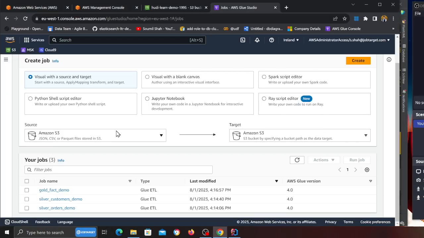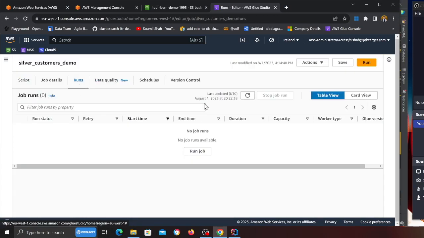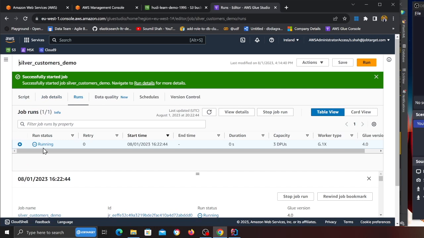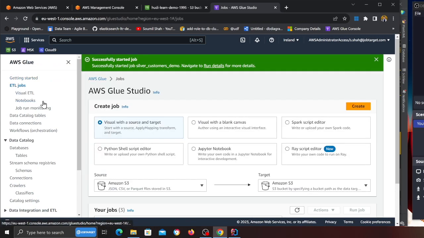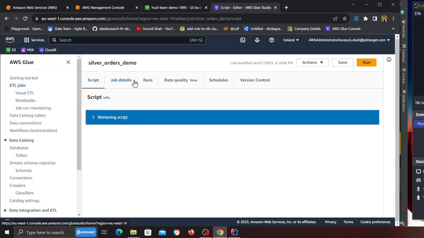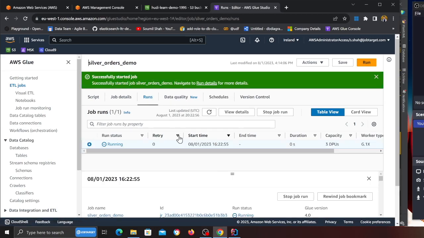So now that you have a clear understanding of the code base, let's try to run everything and see things in action. First I'll go to the customer table, go to the run tab, and click on the top right hand corner which says run, and this should create a silver customer Hudi table for us. I'm also going to do the same for the order table and click on run. Now, since this usually takes about 3 to 4 minutes, I will pause the video here and resume once the job is complete.